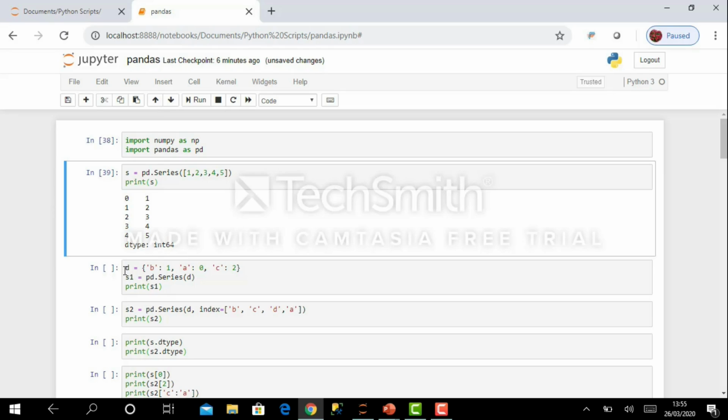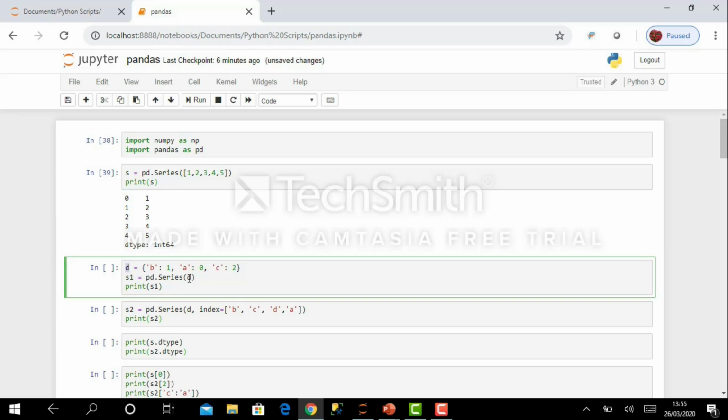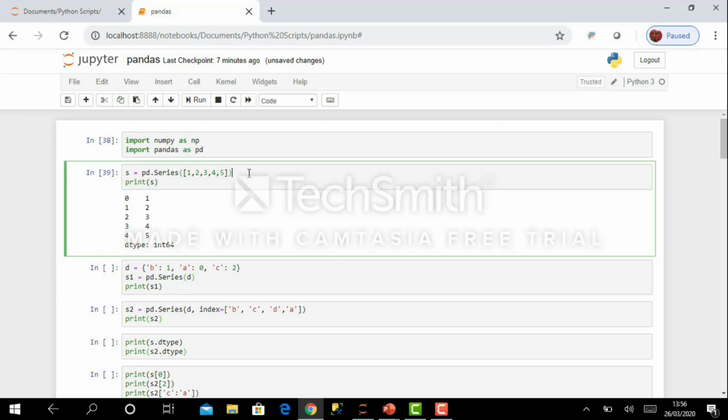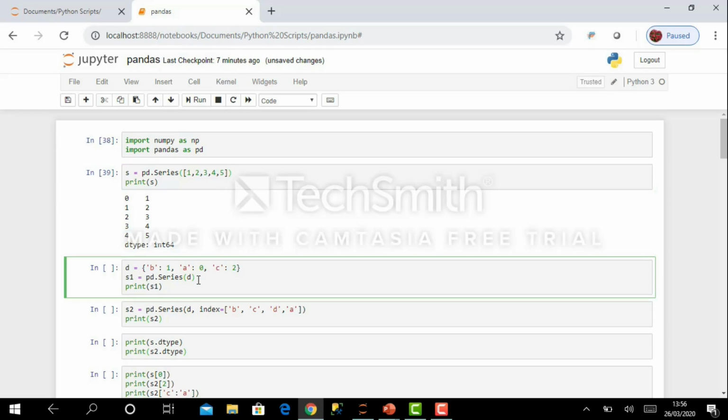Next one is dictionary. Here I have created one dictionary named D, and here I have 3 key-value pairs. If you remember the dictionary structure, this is a key, this is a value. In the next statement I am creating one series named S1, and in this series I have passed D as the argument. So in the first example I created the series from a list of values, and in this example I am creating a series from a dictionary. Let us see how it works.